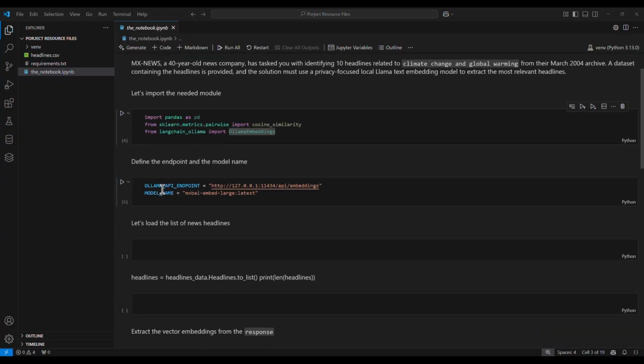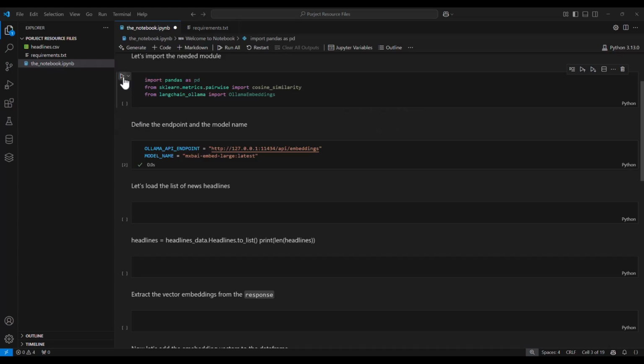In here, you can see that I've defined the Ollama API endpoint. It is pointing to localhost port 11434. I also created a variable for the model name. I'm going to run this. I also make sure that I run the cell to import all of the modules.